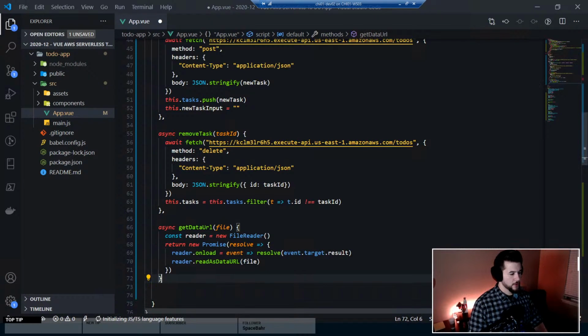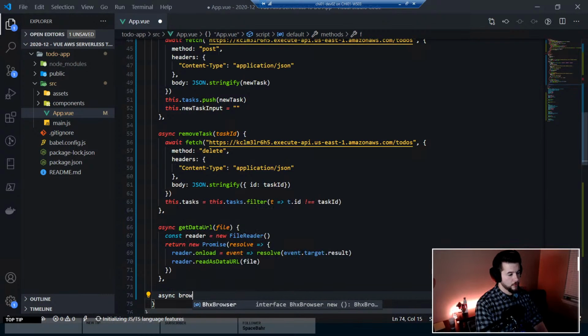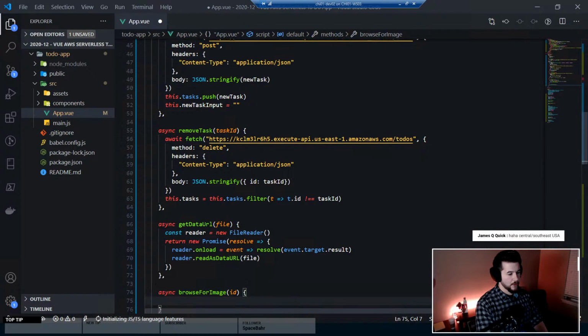Okay, so that function is defined, and that's what we're going to use to actually read the file off our system. The next one is pretty easy. So async browseForImage. And this is going to take in id, which is going to be our task ID. And the reason we need the task ID is because that's how we're going to figure out which one of those inputs we need to trigger that click on.